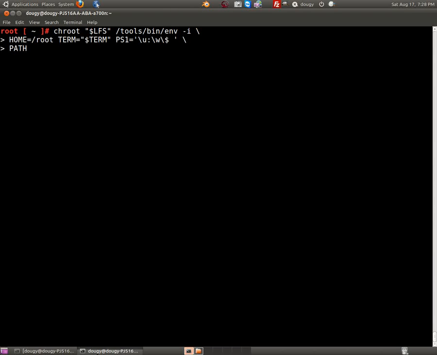I'm going to say PATH is going to equal /bin:/usr/bin:/sbin:/usr/sbin:/tools/bin. Take a look and make sure you're right. Make sure this path is set up true. You don't want to mess up here. Okay, looks snazzy. And then we have to say /tools/bin/bash --login +h. Okay, and that's what we should get. I have no name.